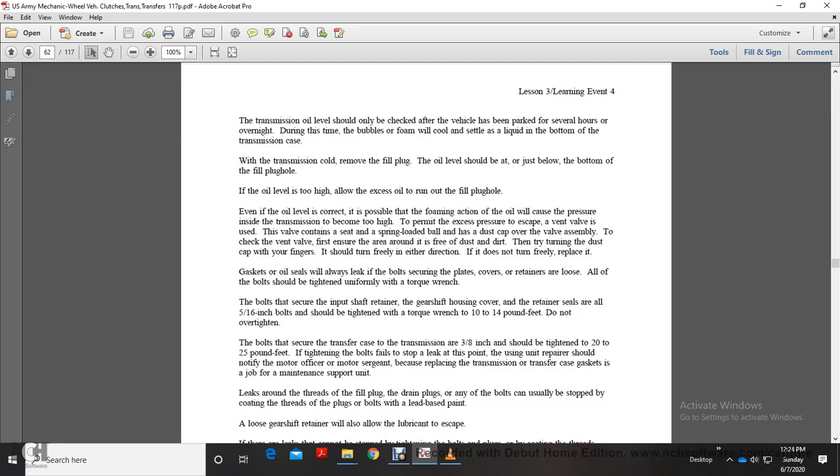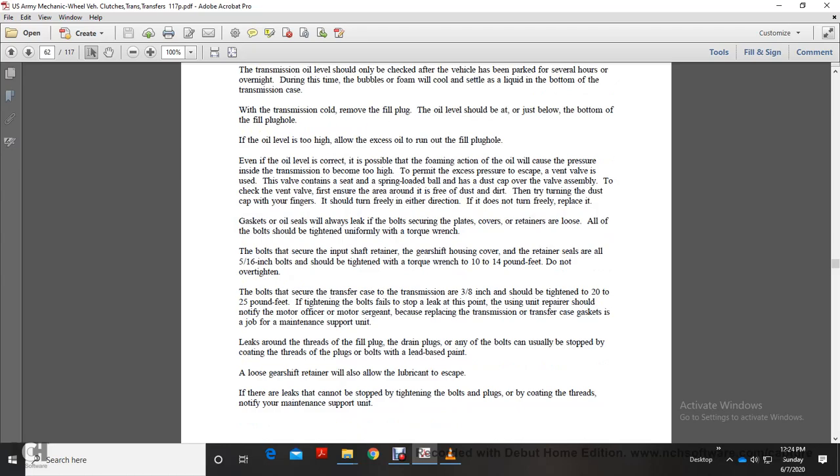A vent valve is used. The valve contains a seat with a spring-loaded ball, with a dust cap over the valve assembly. To check the vent valve, first ensure that it is free of dust and dirt. Try turning the dust cap with your fingers. It should turn freely in either direction. If it does not turn freely, replace it.